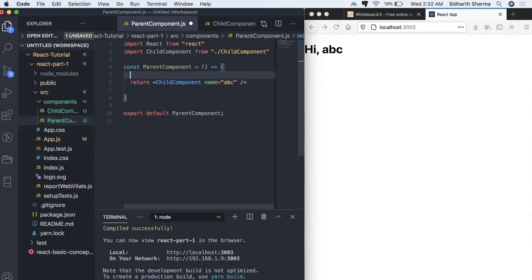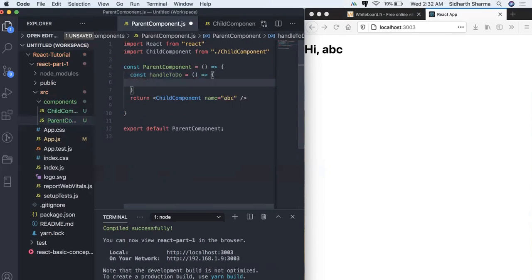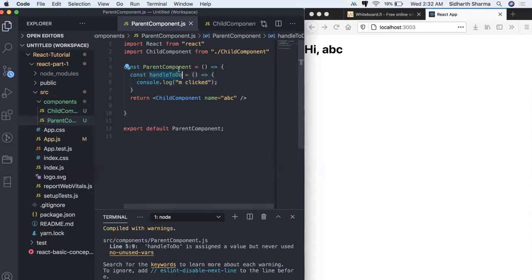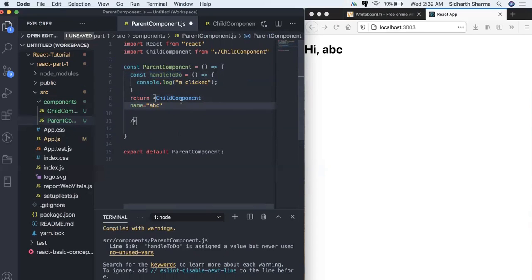So let's say now I'm going to create a function called handleToDo. And inside the handleToDo, I'm going to console log something. Let's say I'm going to console log "clicked", right? Now we can pass as many props as we want. So we are going to pass multiple props here. Name we already passed. Now we are going to pass another prop that is called handleToDo. And like this we can do it.